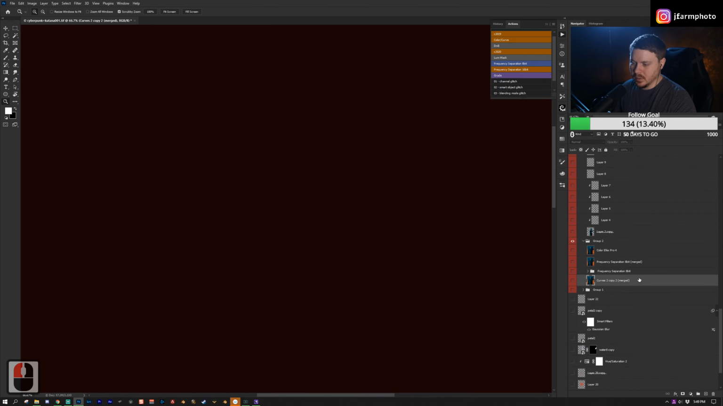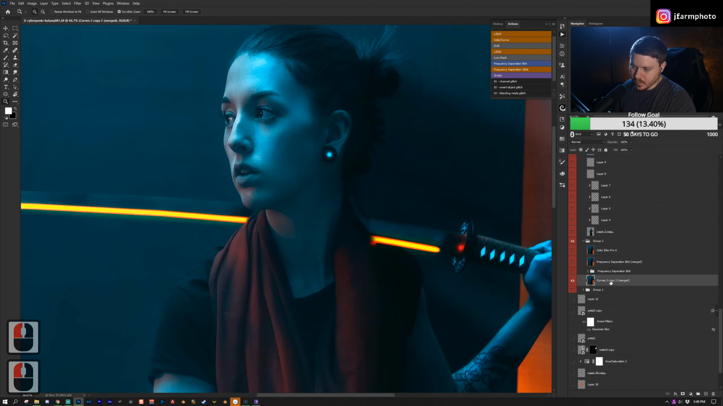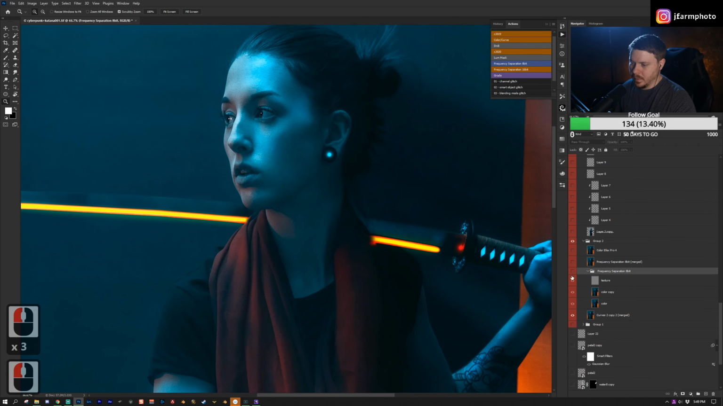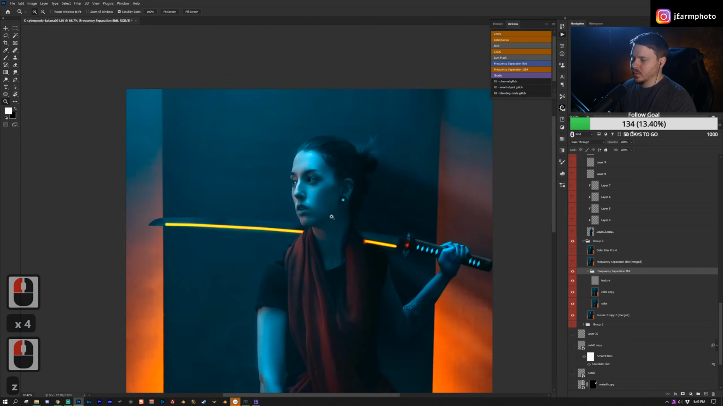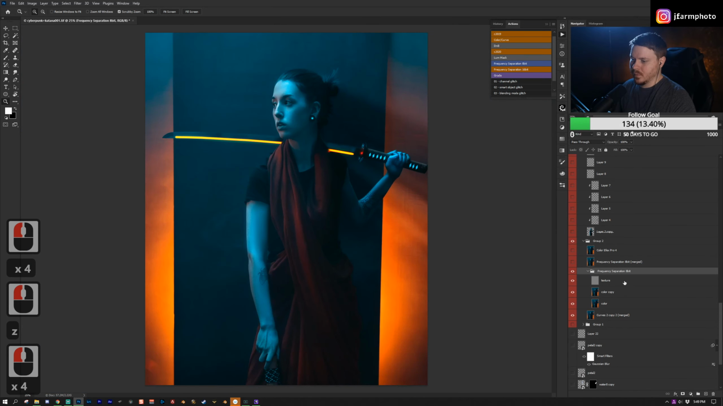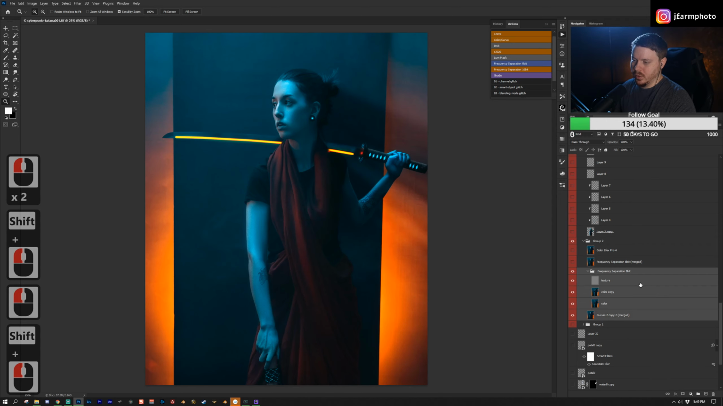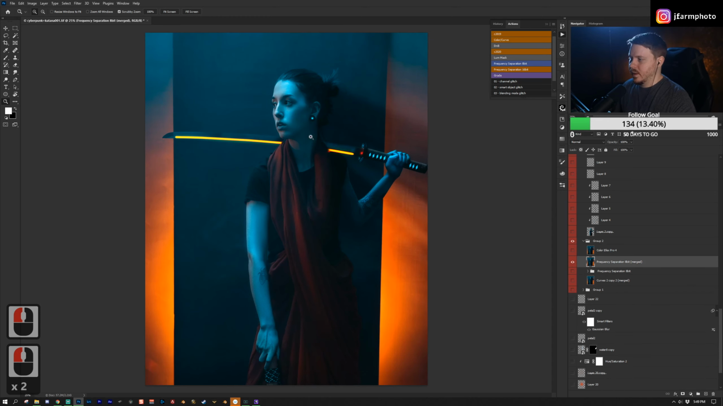I already did that, so I'm going to delete that. And this is the action. So I went ahead and did frequency separation as well. I compiled this once again to a new layer by pressing Control or Command Alt or Option plus E. Once I did that, I was done with the skin retouching.